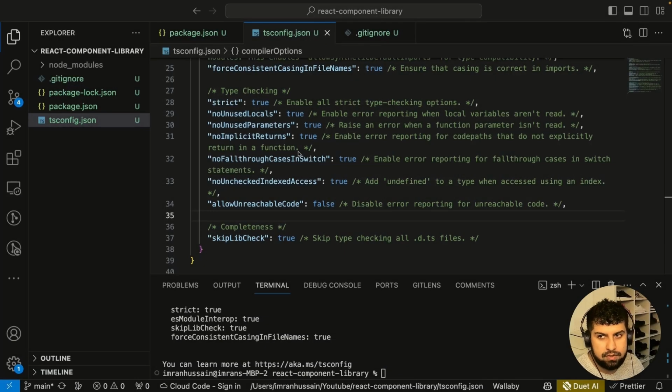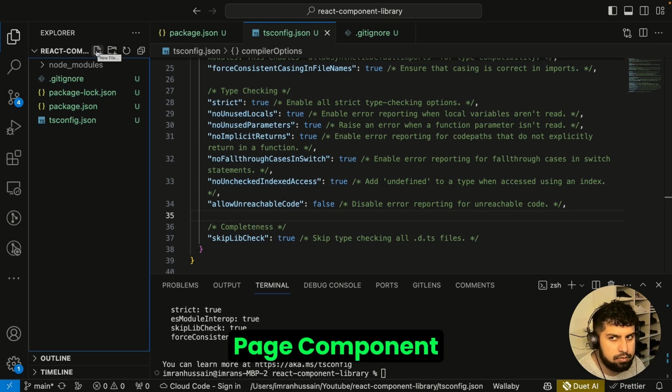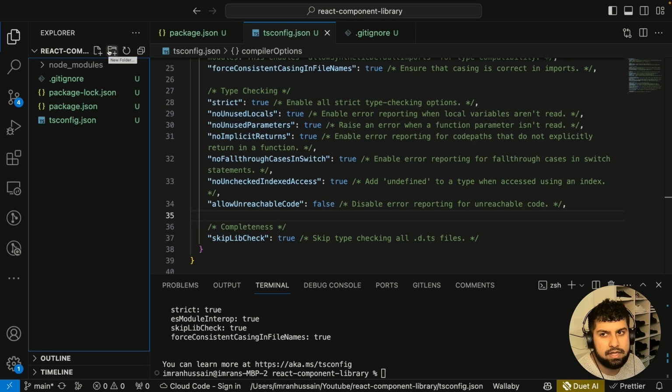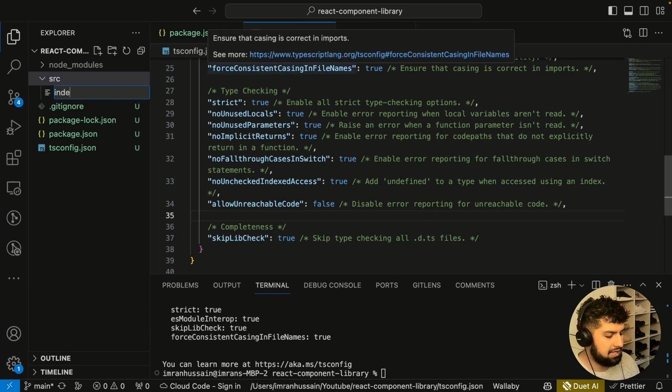Right, so what we want to do now is start creating our component. I said let's create the button component, but what I'm actually going to do is create a page component. So let's go ahead and do that. In our root directory here, I'm going to create a new folder. In here is going to be the source folder, and now this needs an index.ts file.